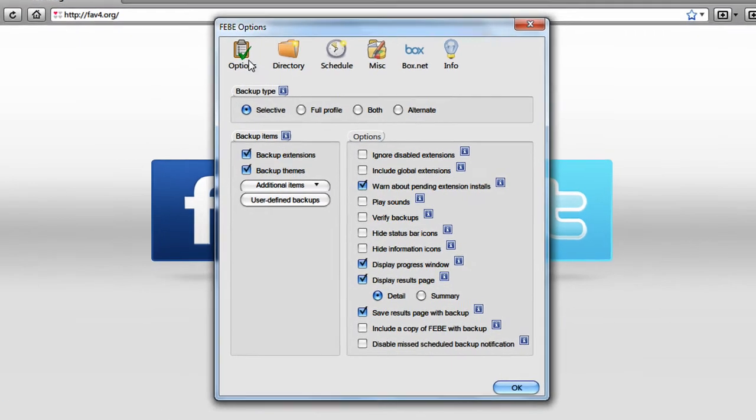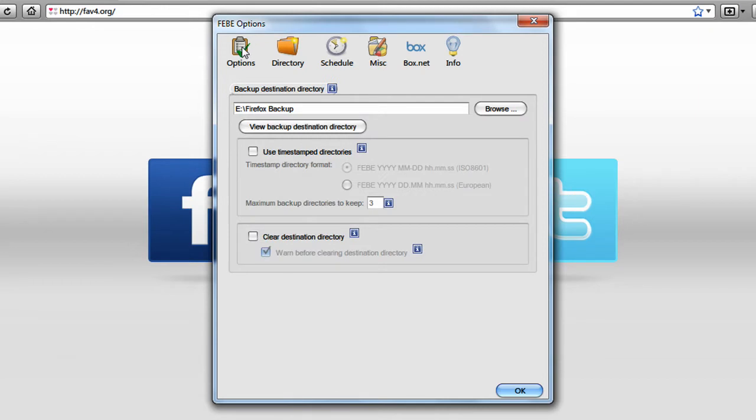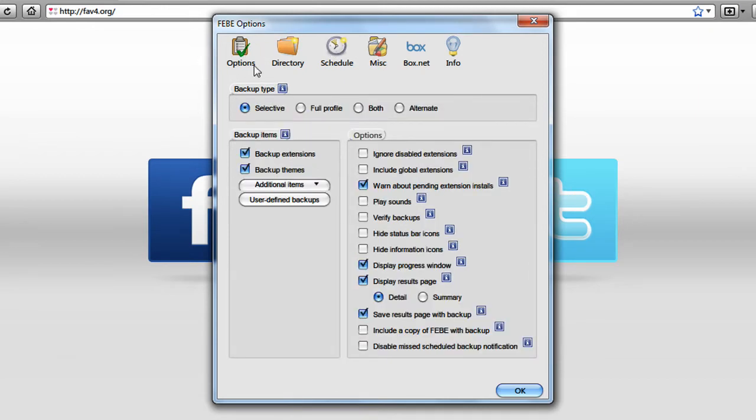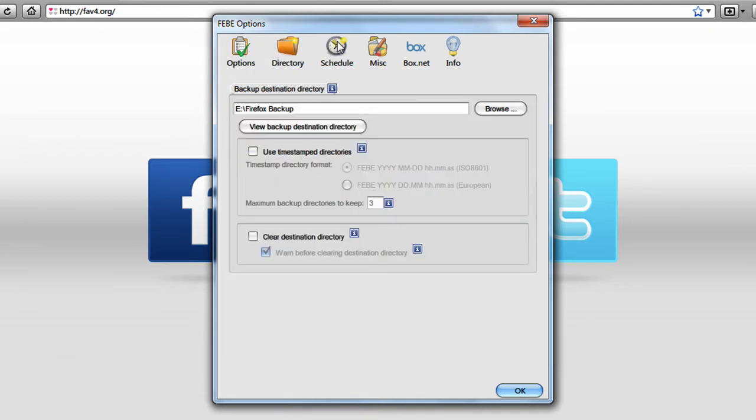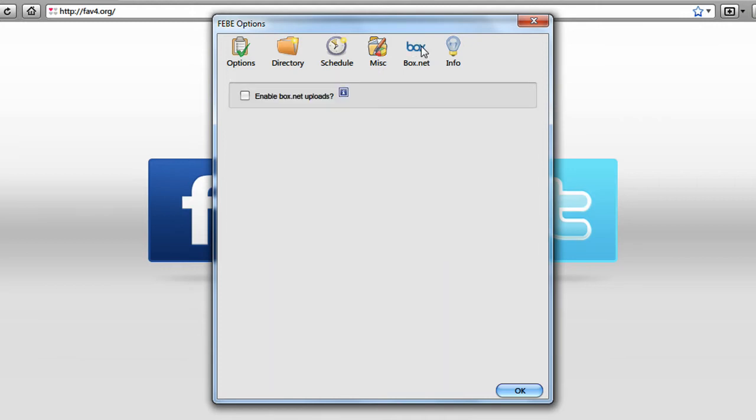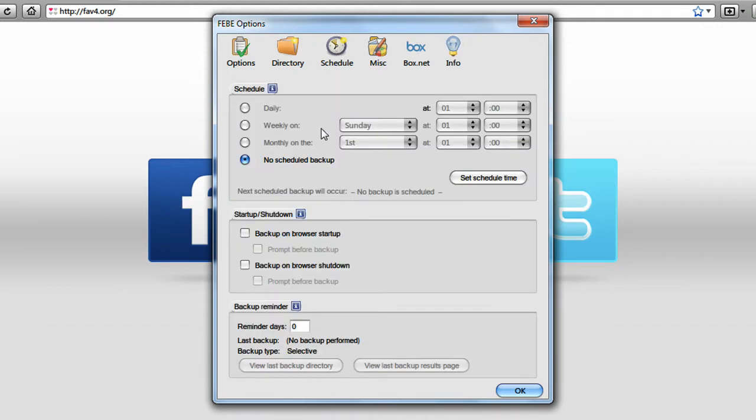Now, as you see, we have a couple options right here. We have your general options. You have directory, schedule, miscellaneous, box.net, and info. Now, schedule is really nice because you can basically back up without having to do it manually. You'll do it automatically. So this is why this add-on is so nice.